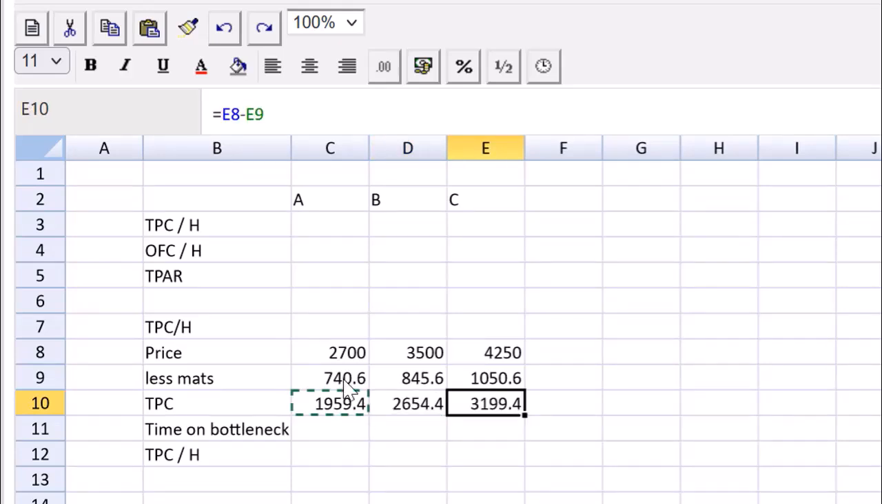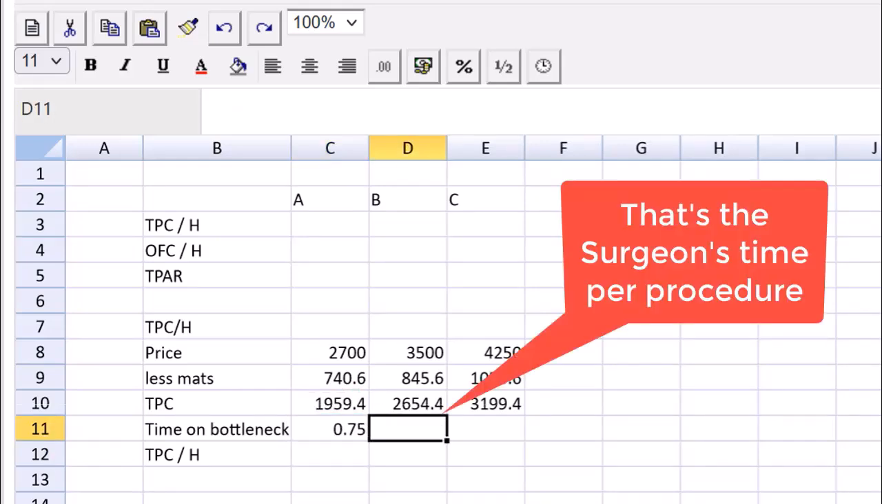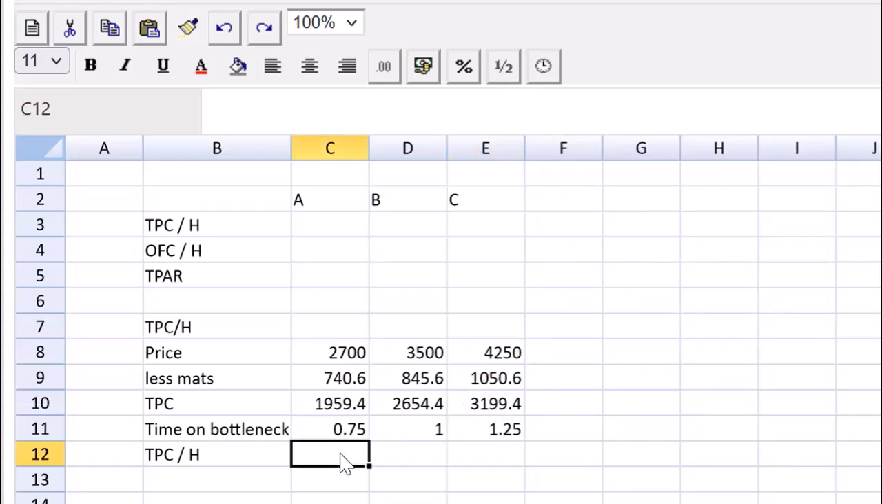Okay. And time on the bottleneck for each of the procedures. We can look at the surgeon's time. They told us that. That was a very nice freebie given to us. That's 0.75 hours, 1 hour, 1.25 hours. Now, the throughput contribution per hour will be equal to row 10 divided by row 11.